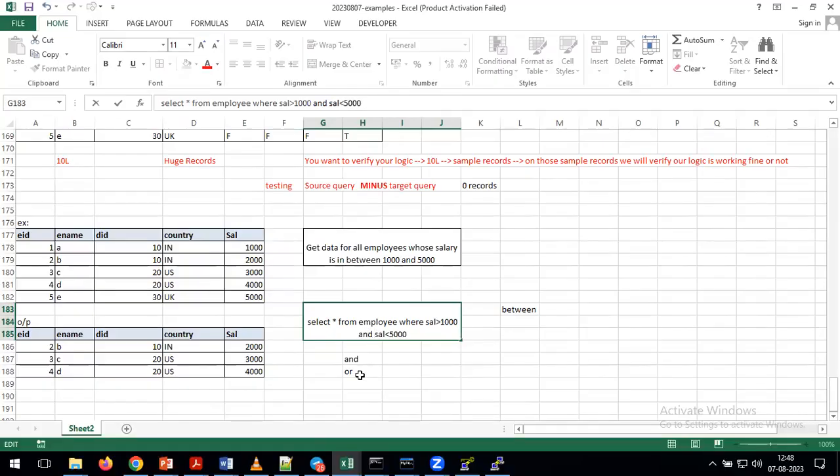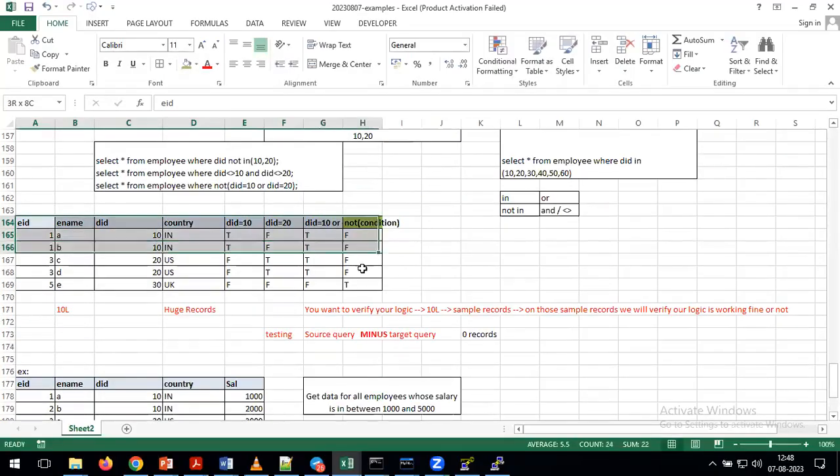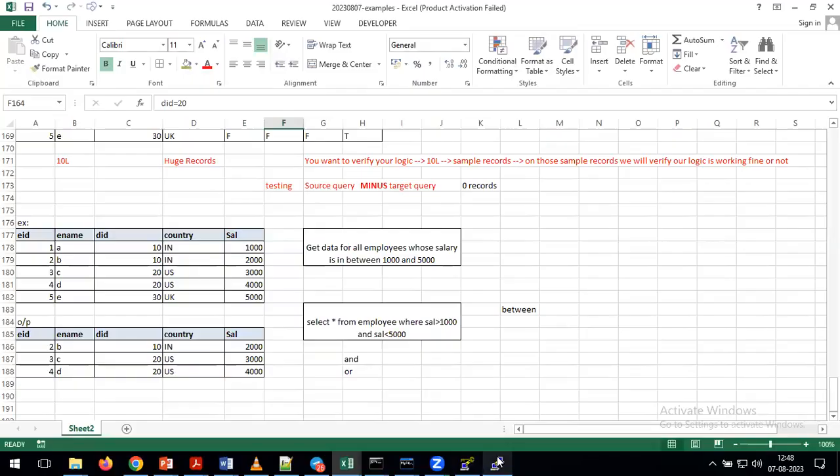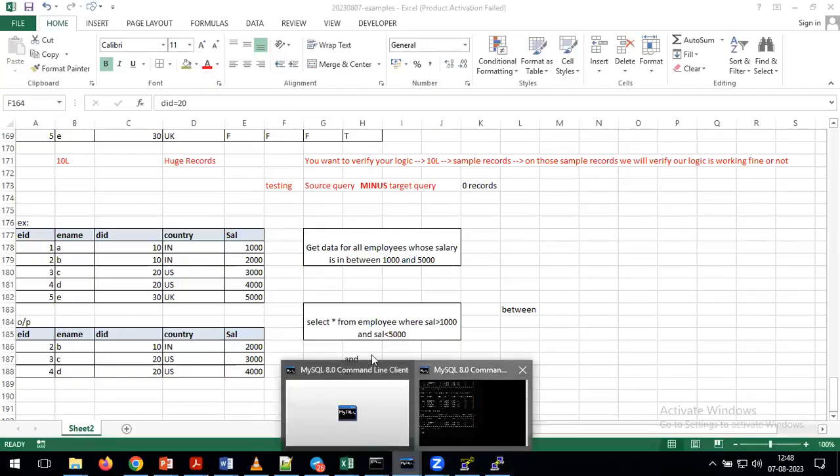If anyone has any kind of confusion, what you can do is create a table like this, and in the first condition give salary greater than 1000. In the second condition give salary less than 5000, and just apply whether it gives true or false values. With that, you yourself can analyze whether we need an AND operator or an OR operator. Okay, now I will write the query on the database side and we'll see the output.